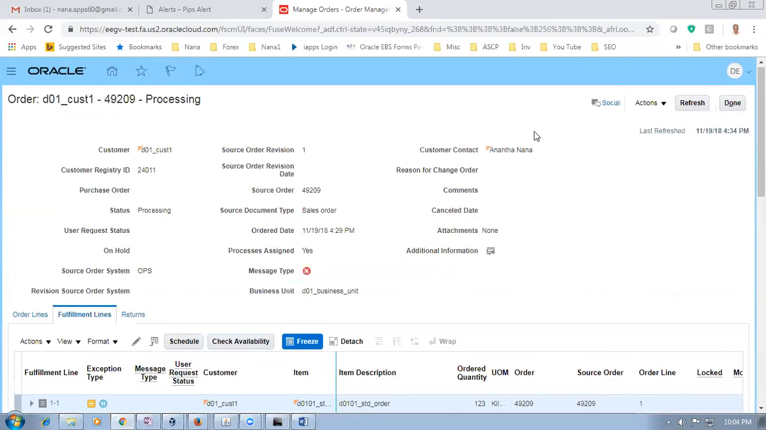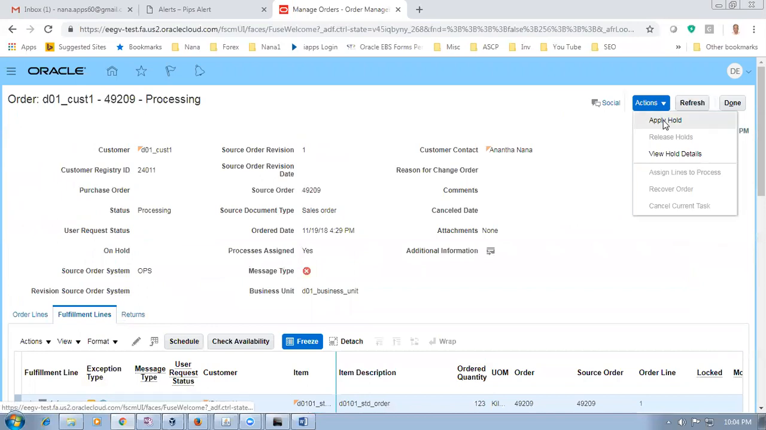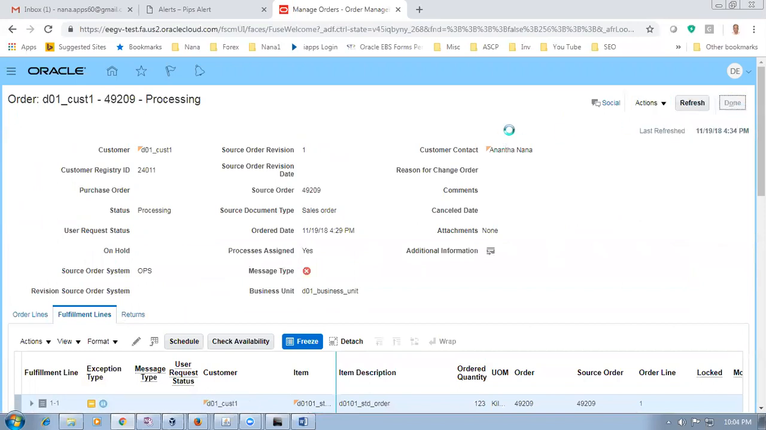Go there, and the top is there. If you go to the actions, apply hold is only there. Release hold is grayed out actually. The release hold is grayed out. Click on done. And then we'll now come to the main area.